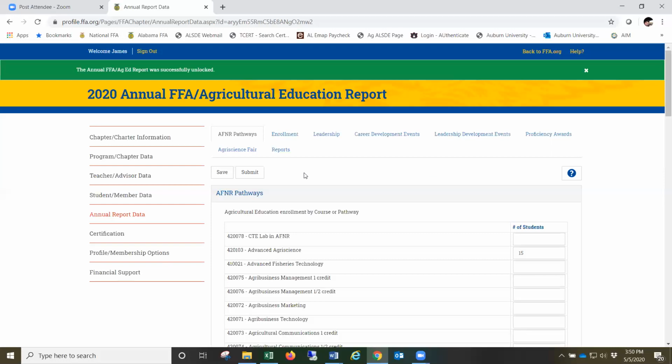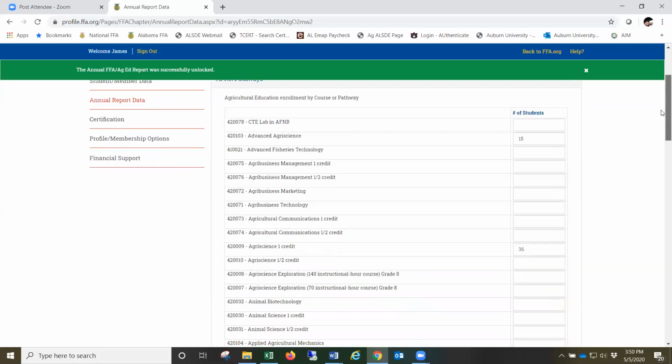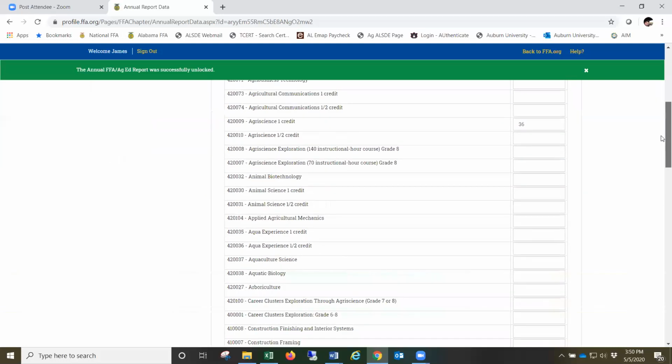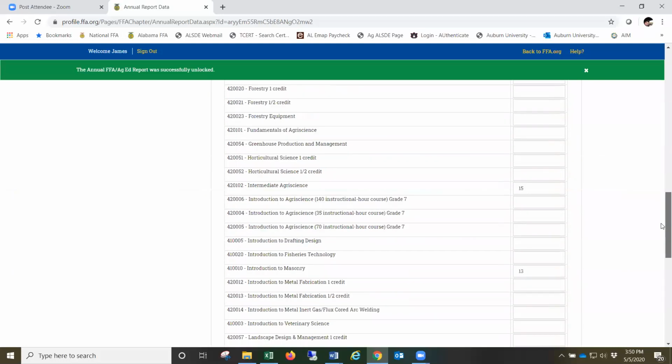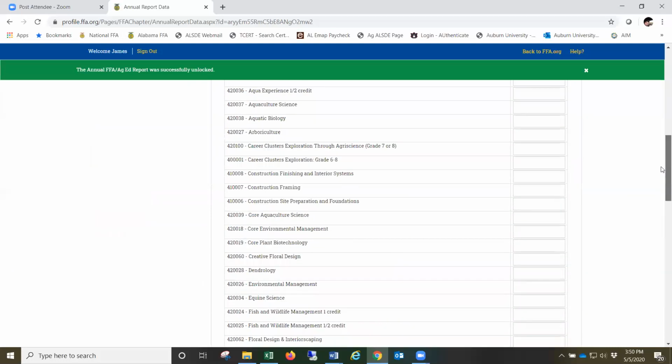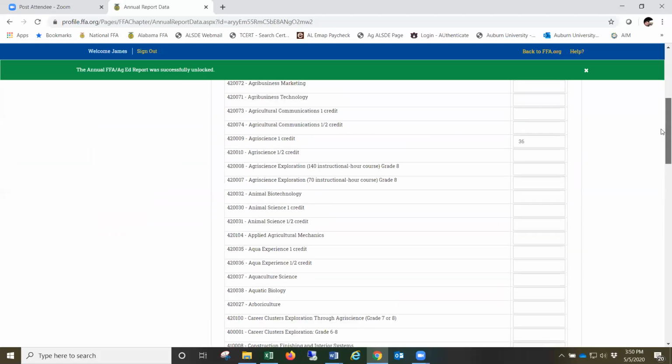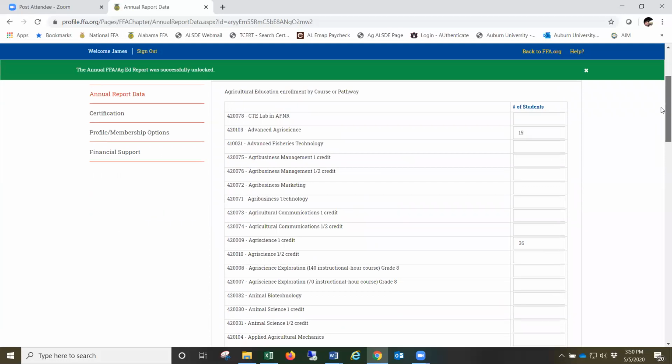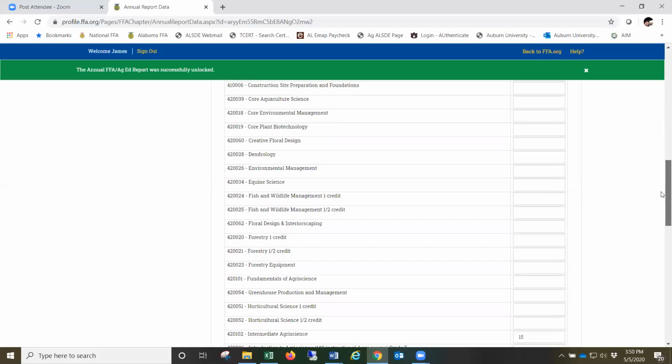So back to this particular screen, the first thing you're going to see is the AF&R pathways. Now keep in mind, as the course of study changes, these course numbers and these course titles will change as well. So 2020, 2021 will be a transition year where you'll see these courses, and then you'll also see the new courses that were just approved by the State Board of Education in 2020.